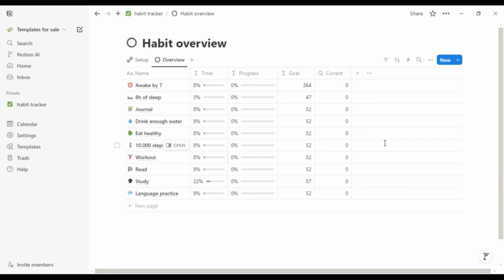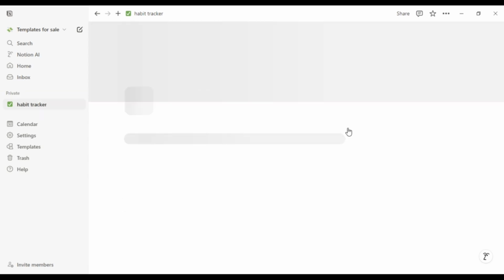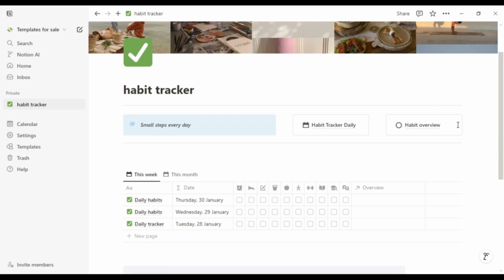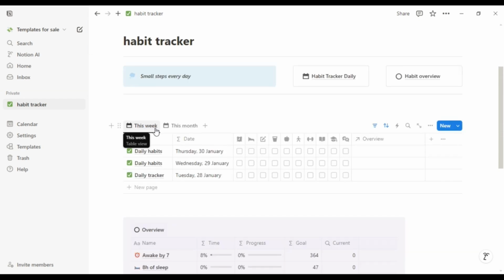Next, I will show you how to use this template every single day. So we move back to the home page after setting our goals. Okay, so right here we have our habit tracker with the current days in there. In this view of this week, you will see all dates of this week, and in this month, you will see all the dates of the month. If you want to see all the habits you've ever tracked, you can go to the main database.